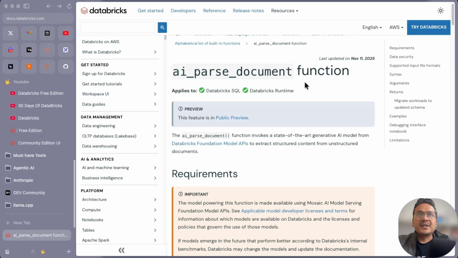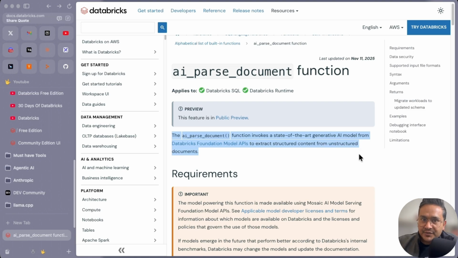Here, as you can see, this is a function and it applies to the Databricks SQL and the Databricks runtime. This is in public preview. As it mentions here really well, the Databricks AI Parse Document function is a state-of-the-art generative AI model from the Databricks foundation model APIs. I'll provide the link in the description. You can go through more links to extract structured content from the unstructured documents. That means we need to upload the documents in the volumes where we can get the structured content out of the unstructured documents. I will show you the example of PDF, how we can do that in this video.